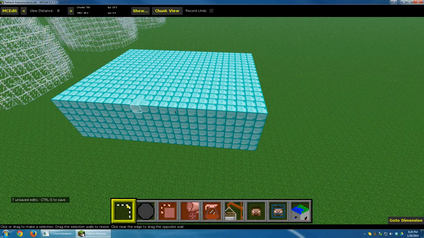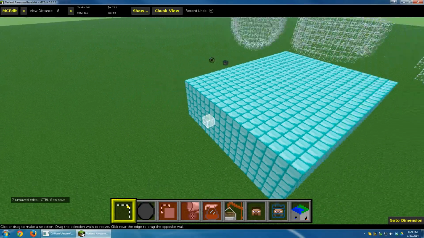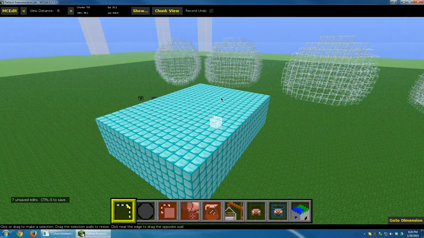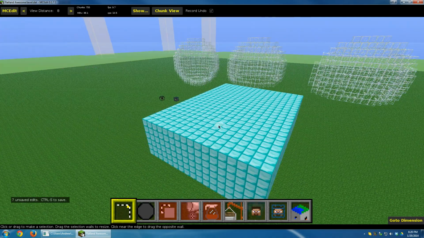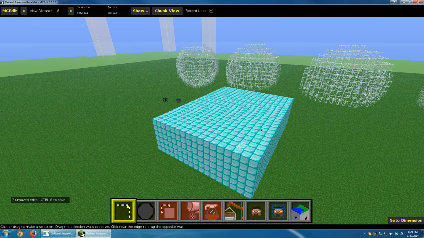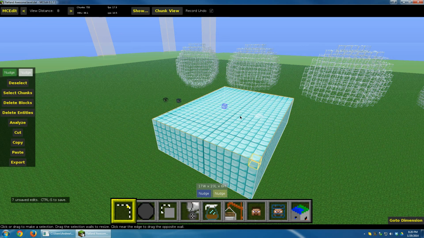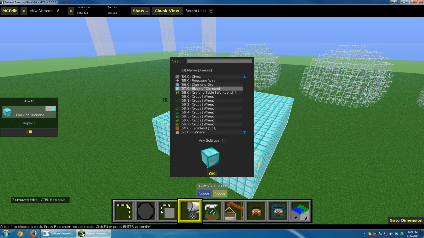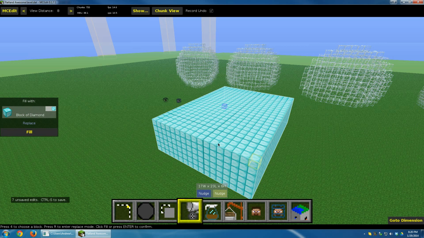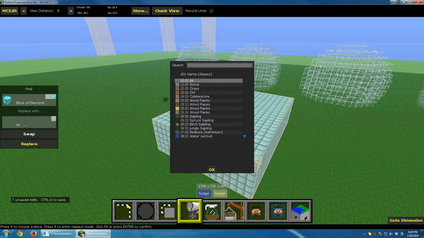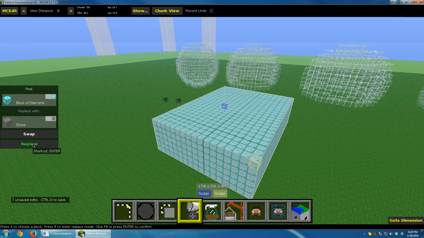And if I hit deselect, it filled it with diamond. That whole selection is now diamond. The replace tool is also very useful, so if I have this selected by hitting Control Z, because that was the last thing that I did, now it's selected again. If I go to the fill and replace, and I have it as a block of diamond right now, if I want to replace, I just click on the replace button, and then if I want to replace it with air, that's basically deleting it. I can replace it with air there, or I can replace it with stone, and I can hit OK, and then I can hit replace.